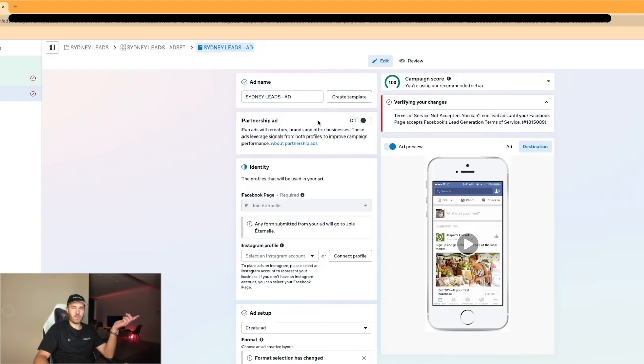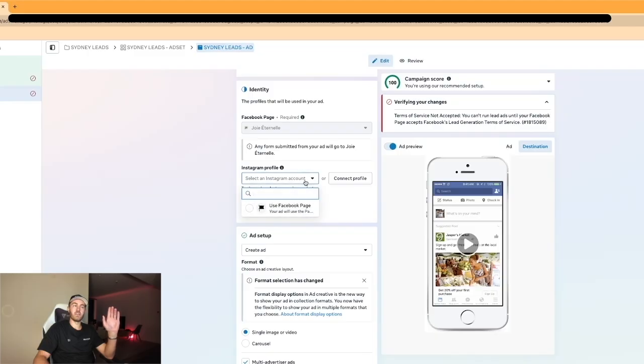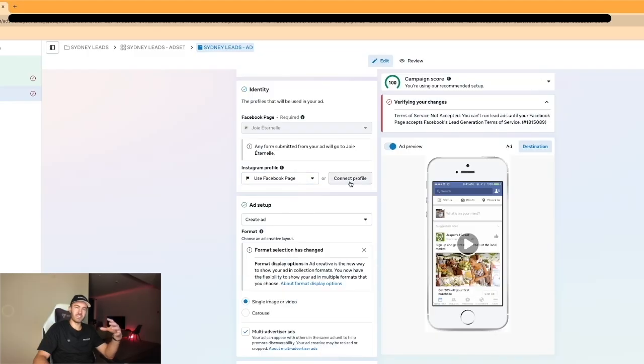Partnership ad, it's not a partnership ad, so you don't need to worry about that. Identity, this is where it's going to ask for your Facebook page and Instagram page. If they're already linked, this will be one click, super easy. See, Instagram profile right here. But there you go. If you haven't connected by now, you can connect the profile right here. Super easy. This is where the magic is.